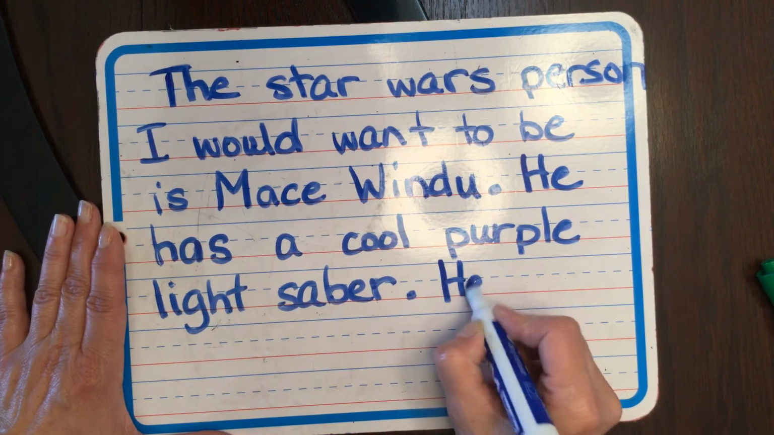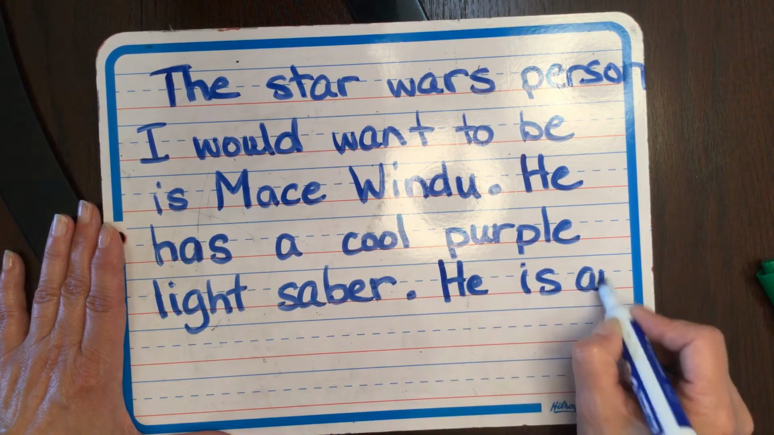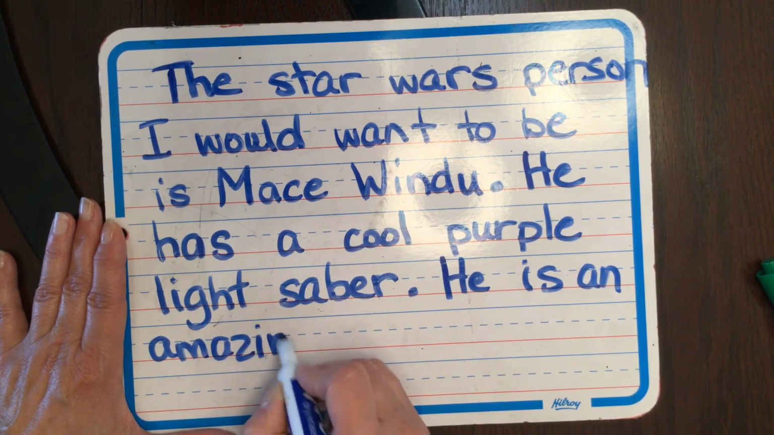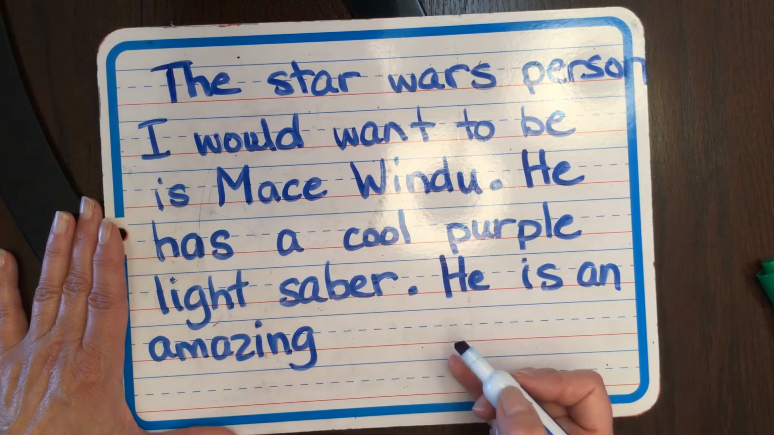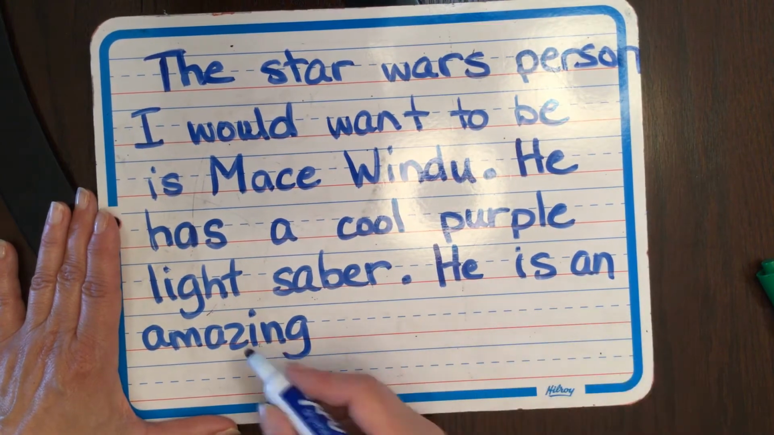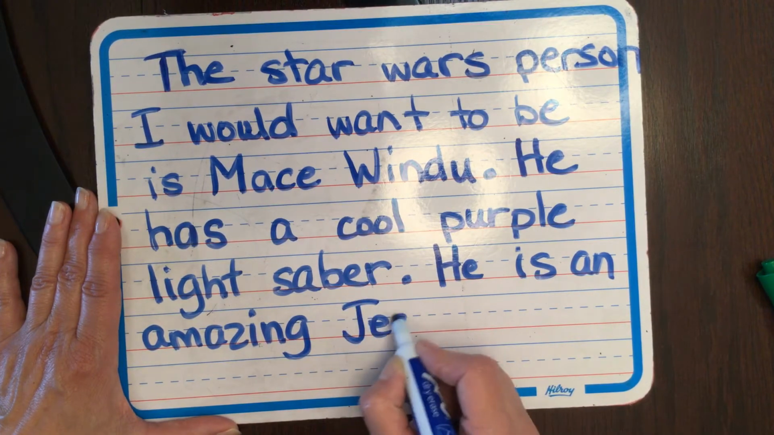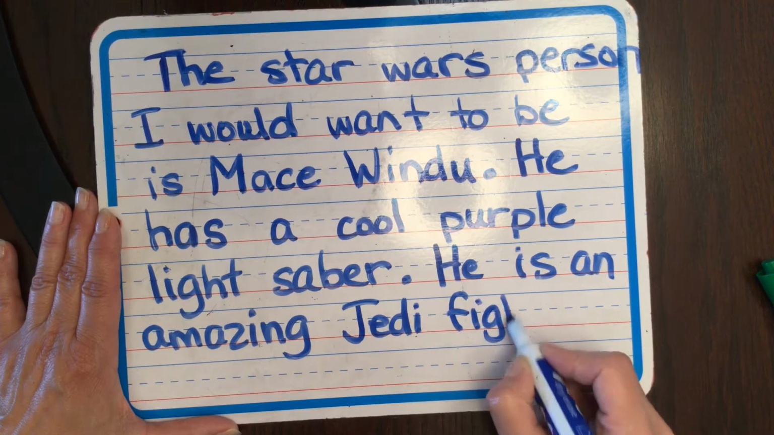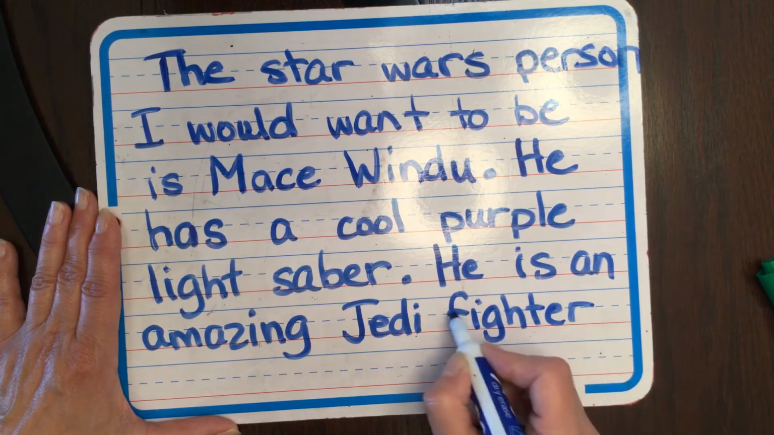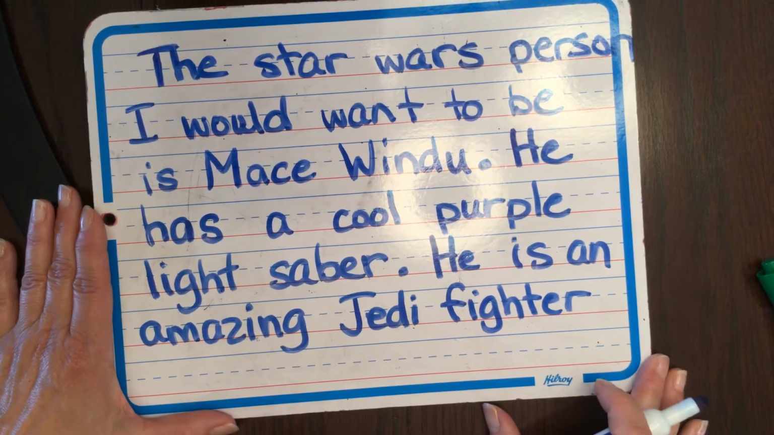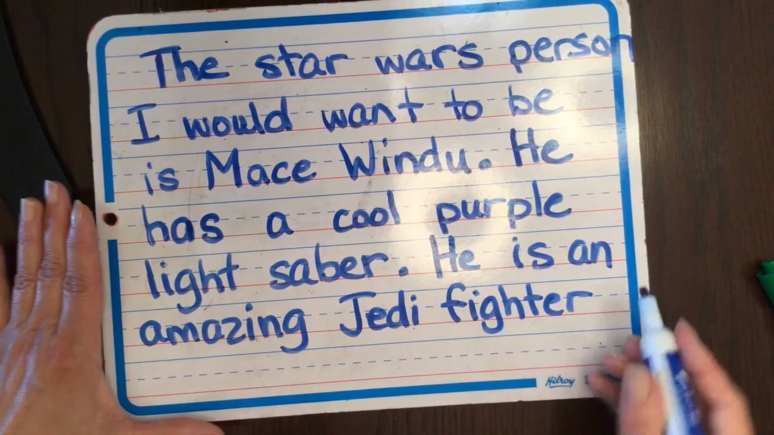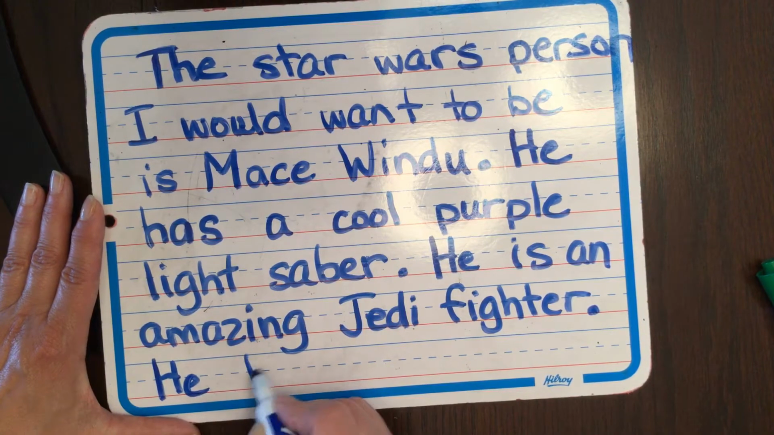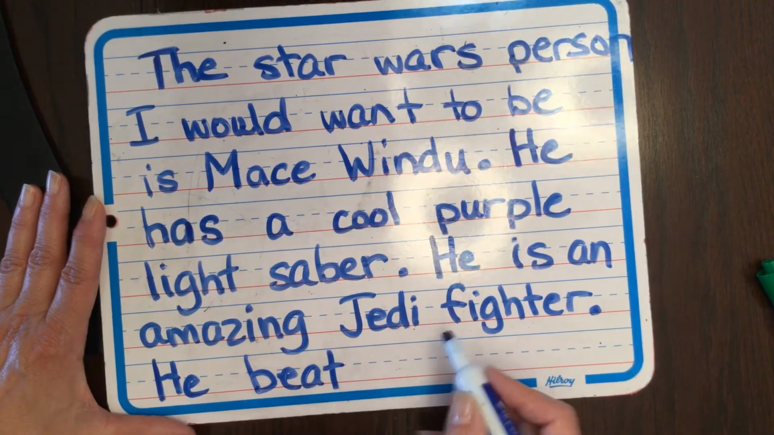The second thing, he is an amazing, I could have said awesome, fantastic, great. He is an amazing Jedi fighter. I might say warrior. I might say on the council. But he has a purple lightsaber. He's an amazing Jedi fighter, and he beat the bad guy.